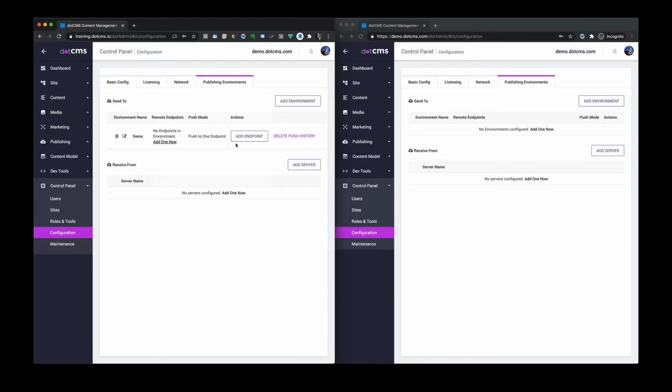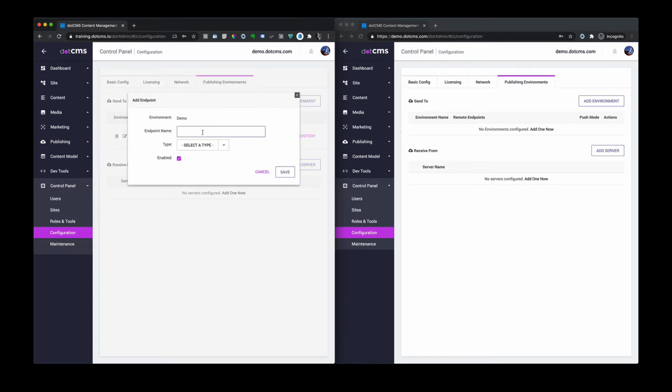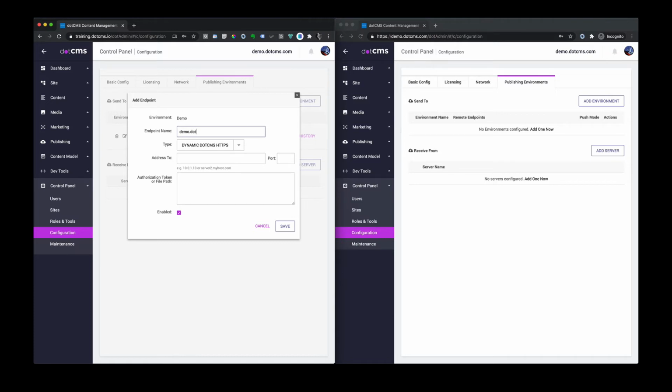Now, once I've got an environment, I actually need to add one of the nodes in the environment. So I'm going to add an endpoint. I'm going to name that demo.dotcms.com. I will also go ahead and say demo production, so it has a different name from the actual address. Now, since I'm going to do HTTPS, I'm going to use 443 for that push.